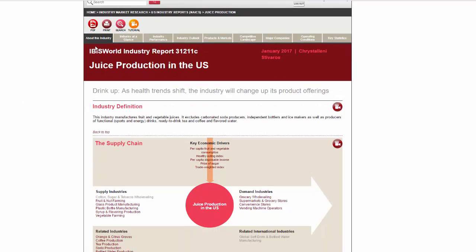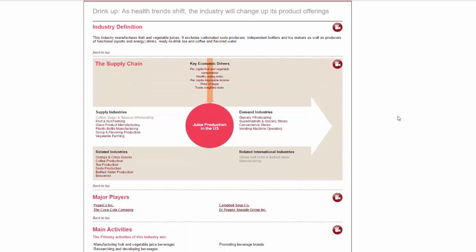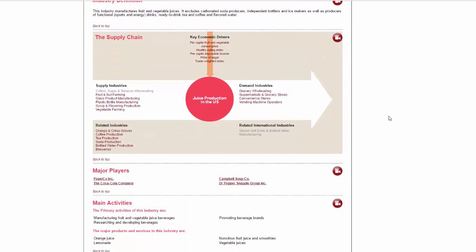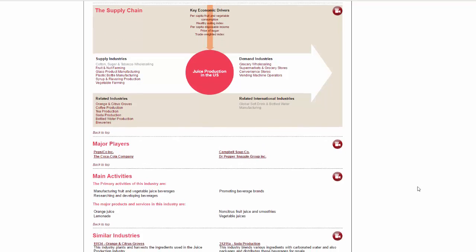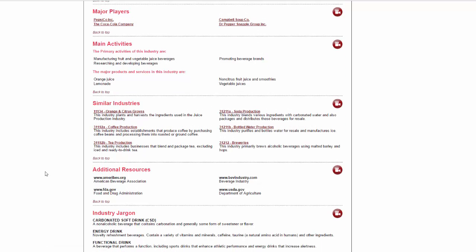You will see we've got a bunch of tabs across the top of the page. They include videos as well, as you'll notice in the drop down. When you look at this report, there's quite a bit of information: about the industry, major players, activities, similar industries, and these codes with these titles are the NAICS codes, of course, and you can use those for searching in other databases as well for more information.